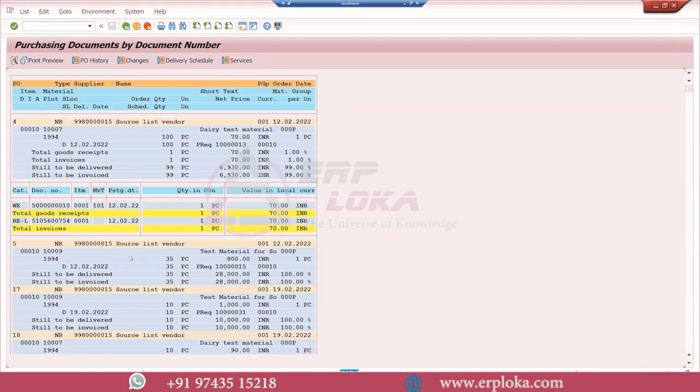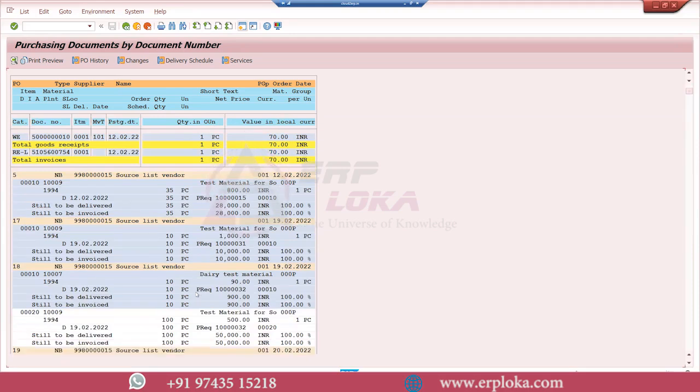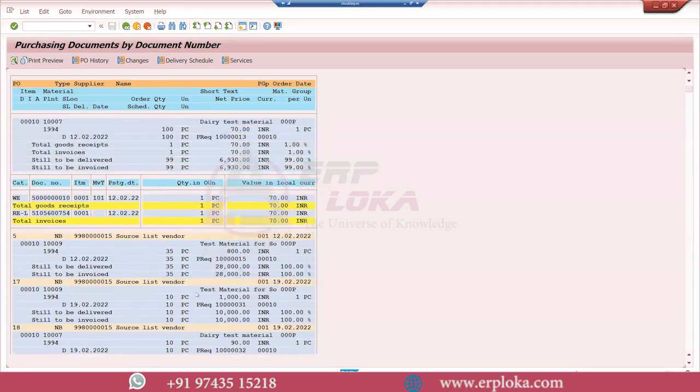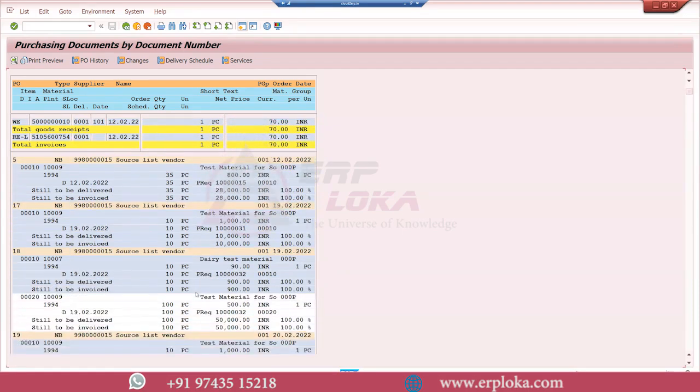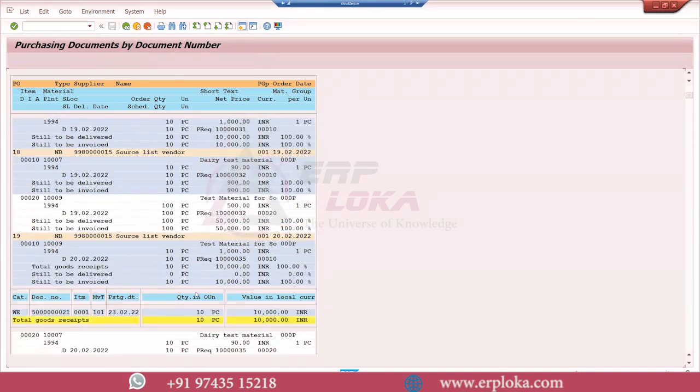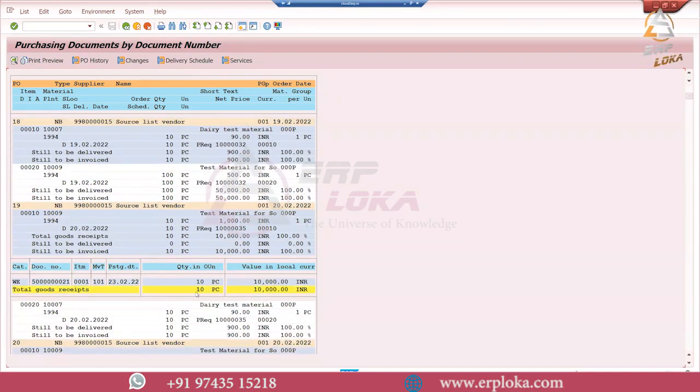And if you can see here, this is the vendor, this is the item. Under that, how much total goods receipt has happened, what is the total invoice, what is still pending. So it will show all the things of the PO in a single report. The advantage of this report is you can see all the POs in a single row here. But one disadvantage in this report is you cannot export it to Excel. This can be exported only to text format.